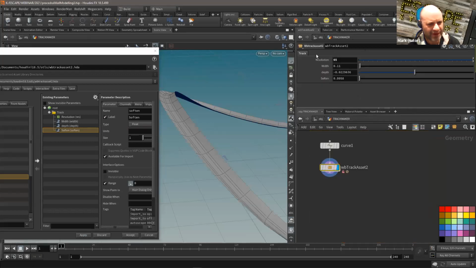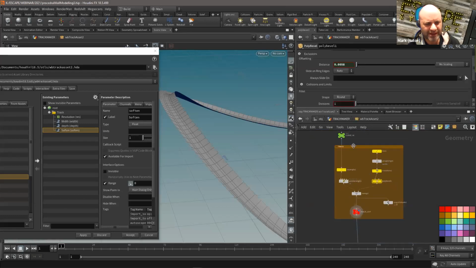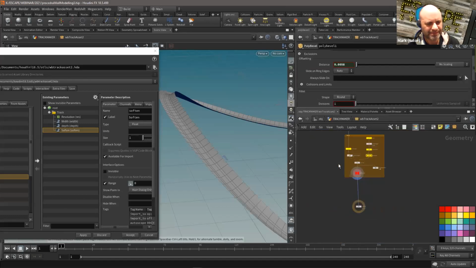So if we come up one now, we have all these parameters so that we can change the depth, push that up and down. We can soften it here. We can change the width of the track, and we can change the resolution of the track as well. So we've promoted all those interesting parameters from inside here and given the user those controls. So slowly we build up our little tool.